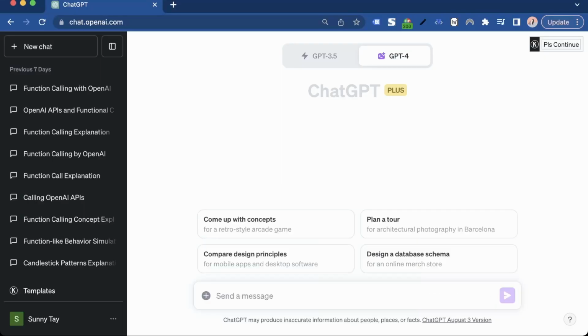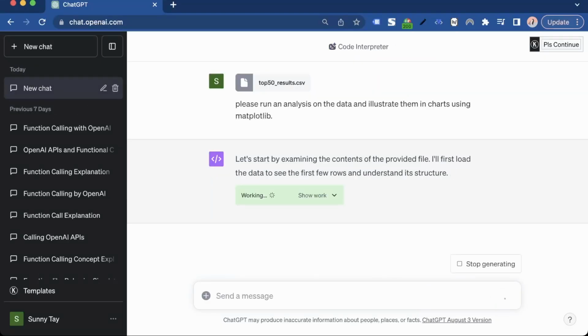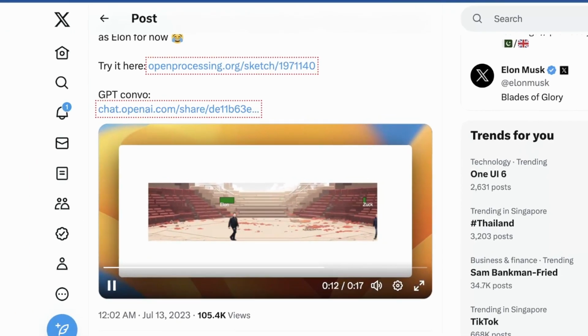It's been a while since OpenAI released one of its most powerful features on ChatGPT called Code Interpreter. I've been testing and playing around with it for quite some time now, and I have to say it is absolutely mind-blowing. It basically allows you to upload files and get ChatGPT to read, analyze, and even edit them. So people on the internet actually went crazy over this feature. Someone even used it to create a fighting game where you can get Elon Musk to fight Mark Zuckerberg.